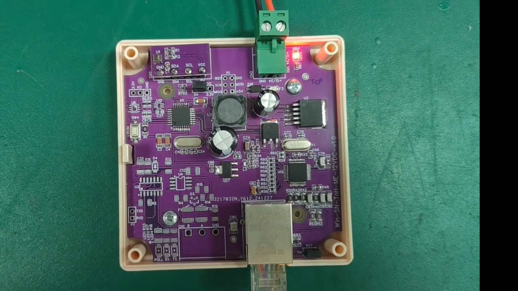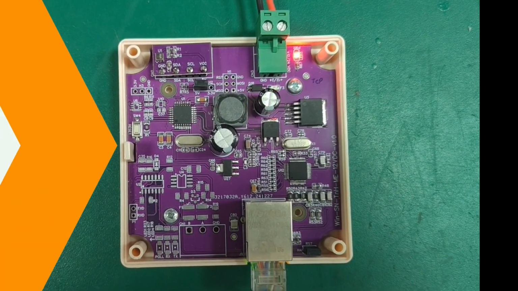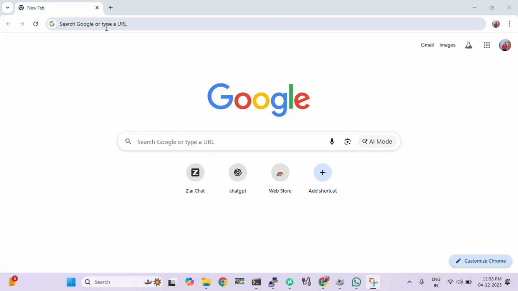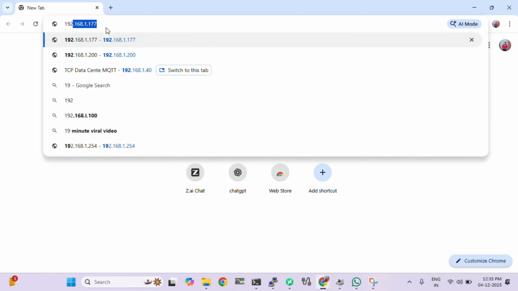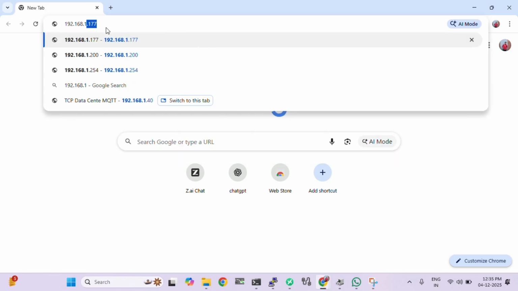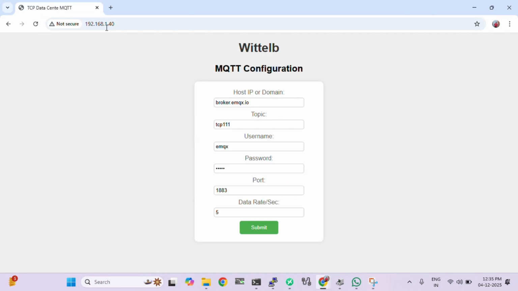Here I have connected the board with the Ethernet cable and provided the power supply, that is 12 volt DC. So in the web interface, now I will open the default IP address, that is 192.168.1.40. This is the IP address for the MQTT. Here you will get the web interface for the MQTT configurations. Here you can provide the broker ID, and here the topic where we can get the data. The username and the password are optional, you can provide them or not.